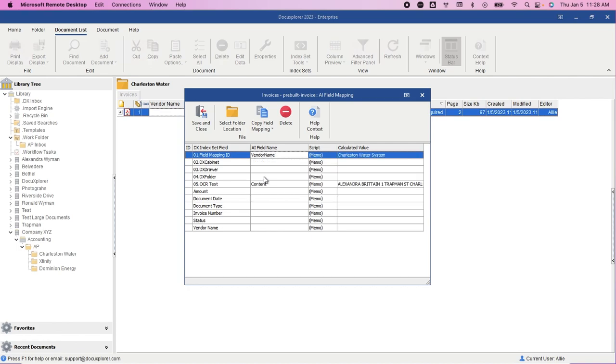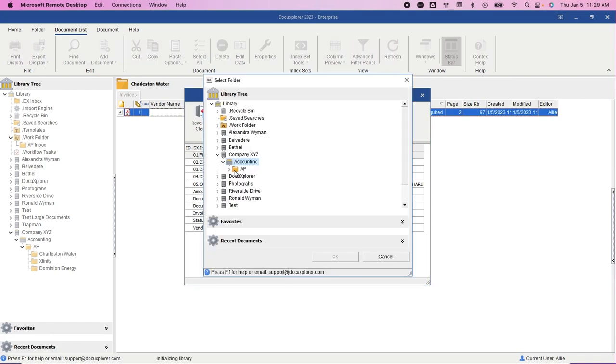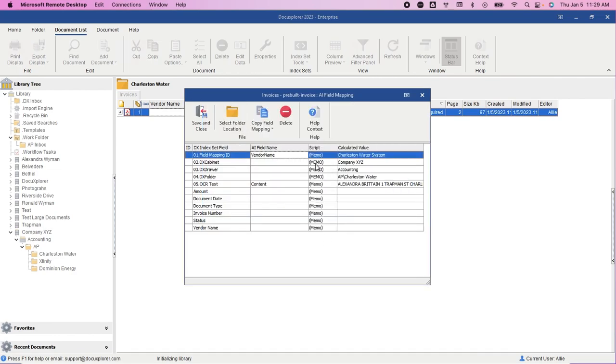Next, I'm going to tell it where in my library tree I want it to be saved. Click Select Folder Location and navigate to the folder you want it to go into. I'm selecting Charleston Water. Now it's mapped the cabinet, the drawer, and the folder for me. The OCR text field will pull all the text in the document so you can perform a full text search in addition to searching by metadata.